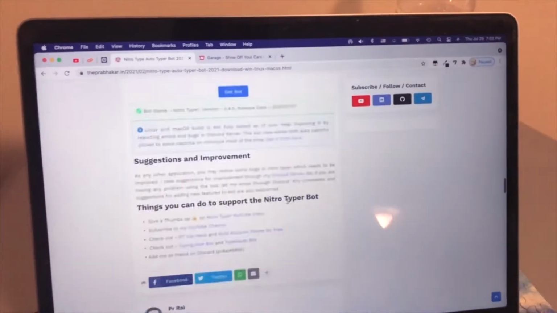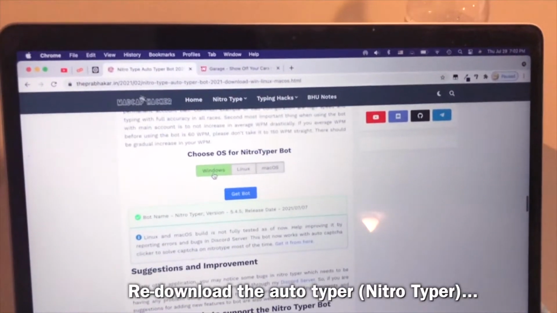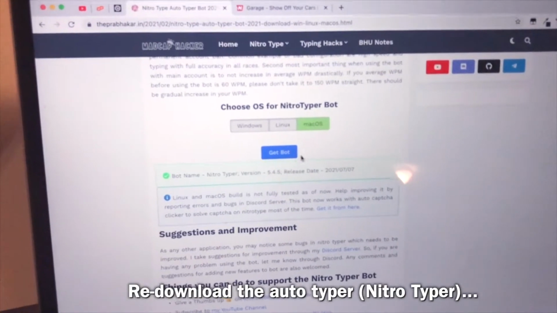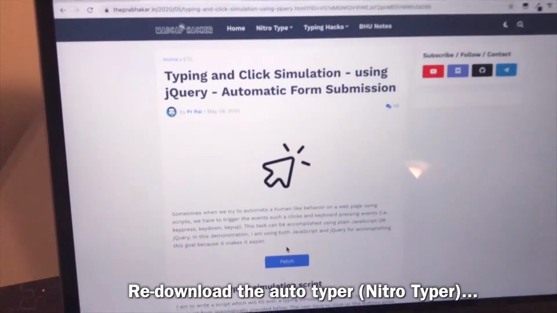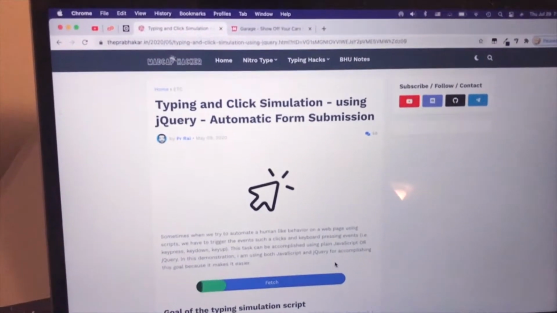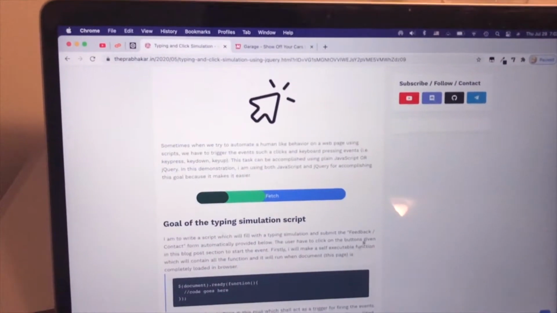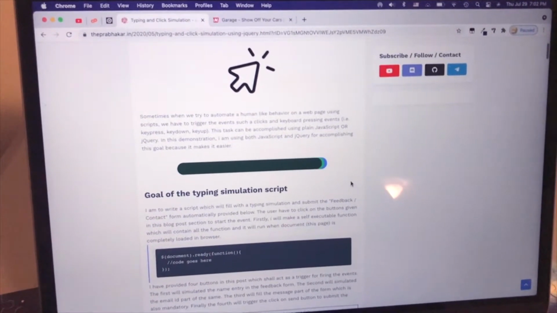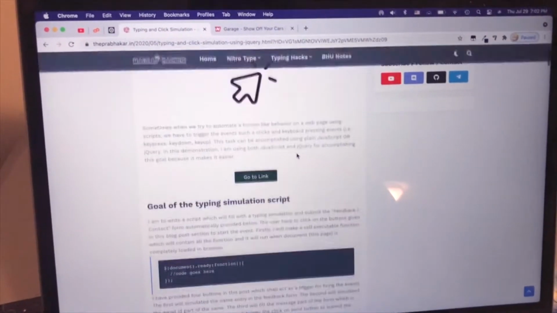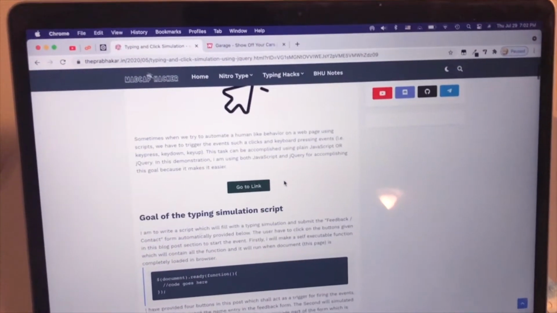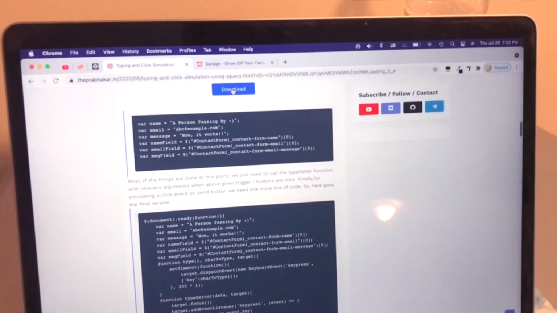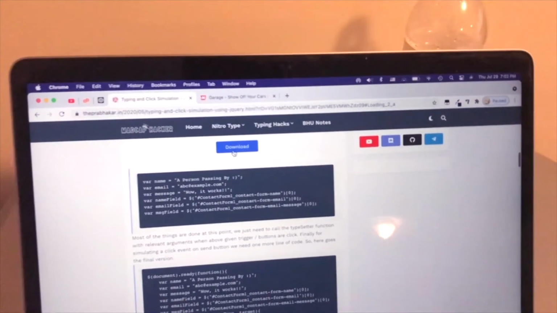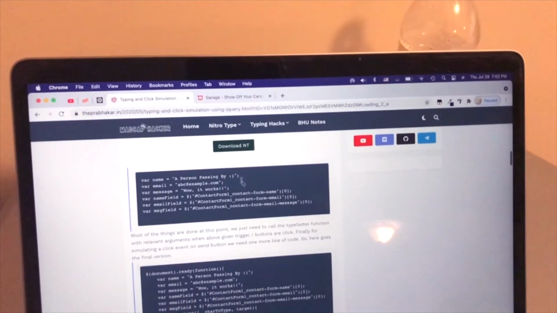So now we'll go down and right here, I'm gonna click on Mac OS because that's what I'm using. And then click on Get Bot. Click on Fetch. Wait for a second for it to fetch. I was using the Windows version just like 5 minutes ago, and the scrolling is different, so you scroll the opposite way. I'm having trouble remembering which way you scroll. So then click on Get Bot and then click on Fetch. I mean download. Download NT.